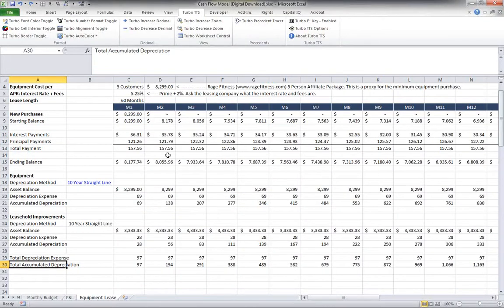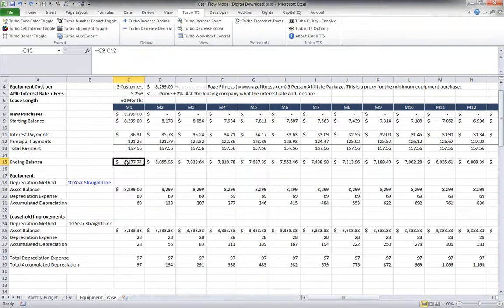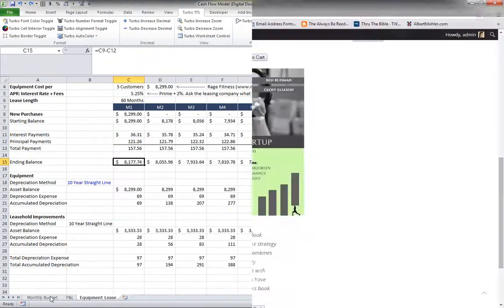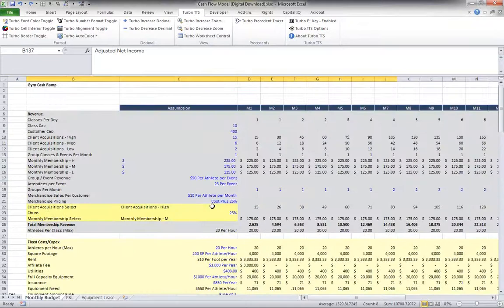Probably don't play with this too much. There's no real reason to, but it's your model, so you're welcome to dig in if you want to get into the details. So that's kind of everything. That's how this model works.